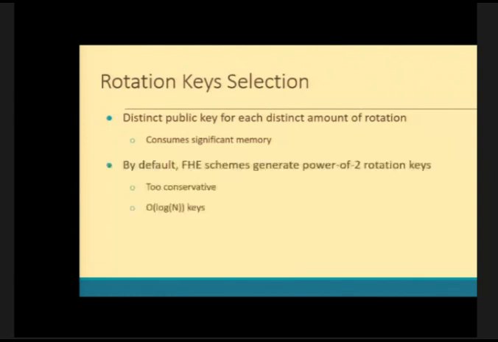To trade off memory, what FHE schemes currently support is that they generate power of 2 rotations, and they do all rotations using these. So if you have to rotate by 5, you would rotate by 4 and then by 1. This increases the number of rotations, but it decreases the number of keys that you may need. This is very conservative. Even though the number of keys is just log n, you might be doing many more operations than are needed. So what we instead do is we use a compiler analysis for a given program.